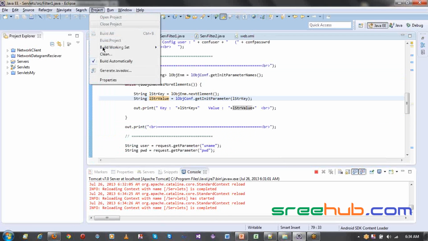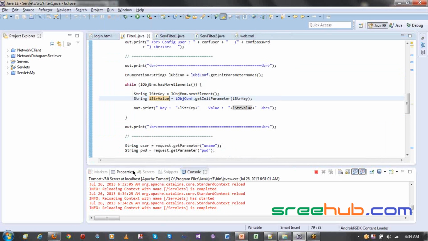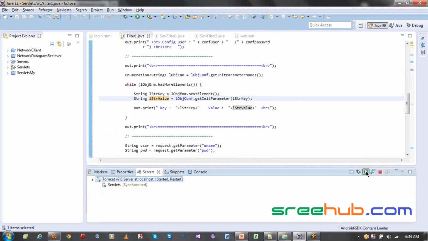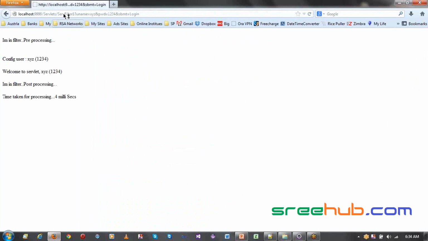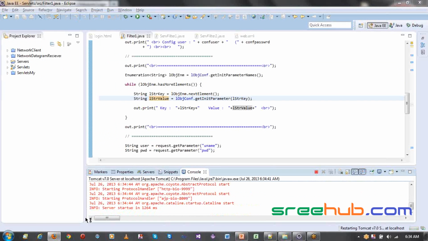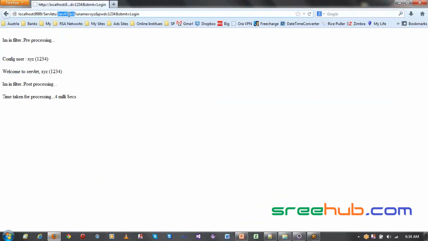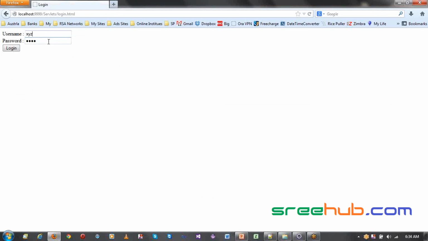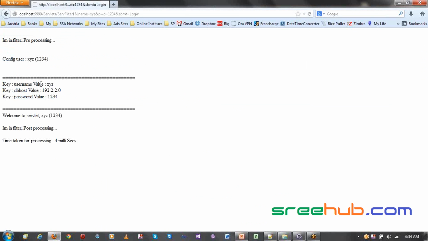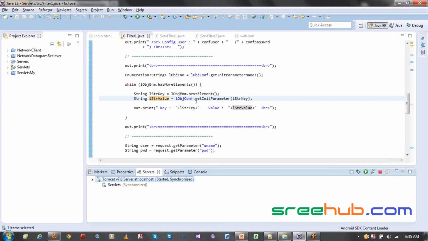Let me rebuild this up. Restart the server. So go back to the page. You have your login.html. Let me give it as XYZ and 1234, login. Now you can see you have a key and DB host, everything, we'll get everything from the configuration file, whatever we have actually executed, right?